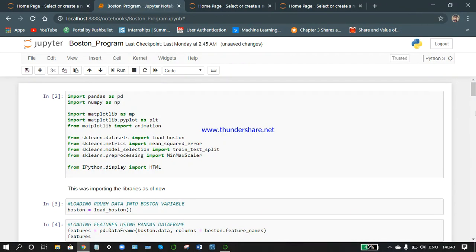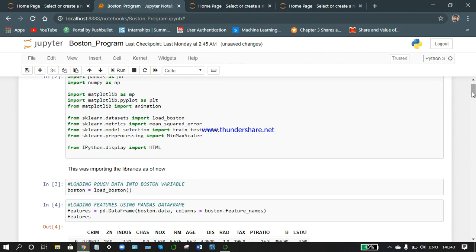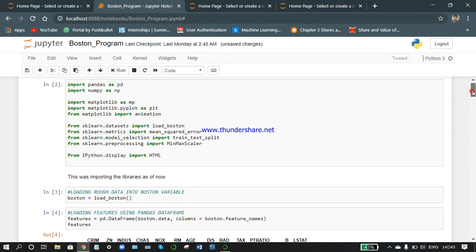As you can see, first of all, I've imported all the necessary libraries: importing pandas as pd, numpy as np, and the matplotlib libraries. And as explained, the Boston data is available inside sklearn.